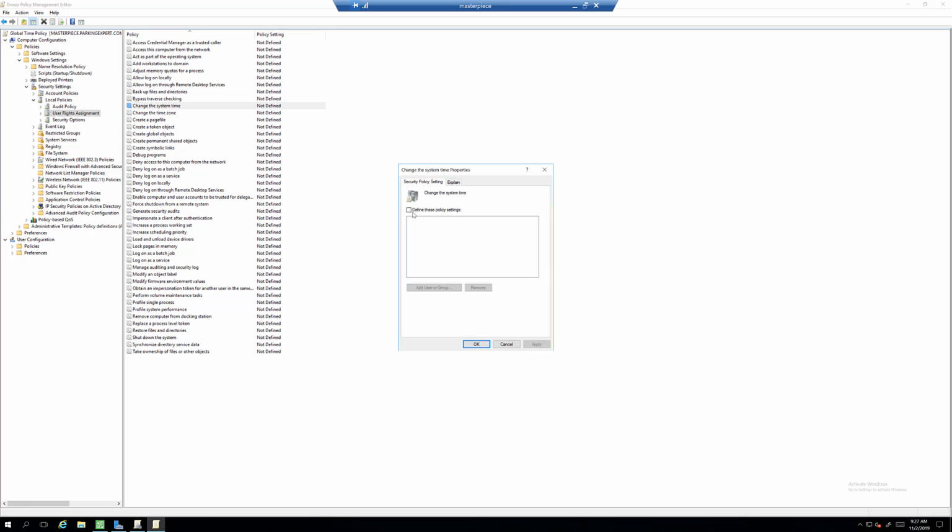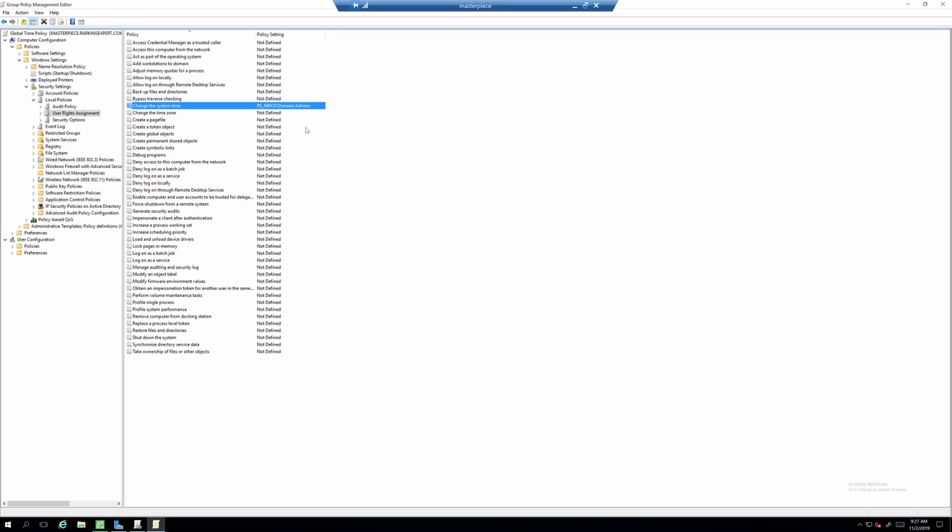And what we're gonna do is define the policy settings, and we're gonna add here a group of users that can change the time. So in my case, I'm just gonna say domain admins, right? So only domain admins are going to be able to change this time. Now if you want somebody else to change this time, you can add that in there, but I'm just going to leave domain admins in there. So basically, if you're a domain admin and log into that machine, you can change the time.